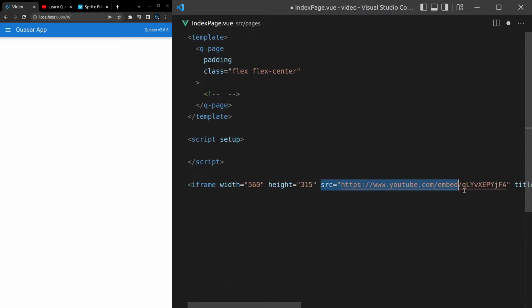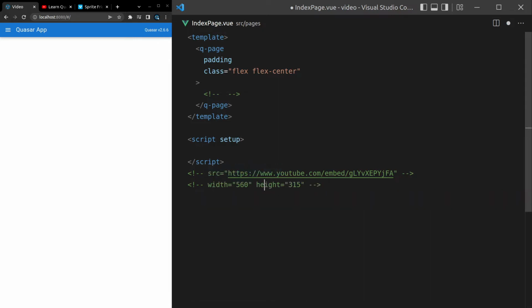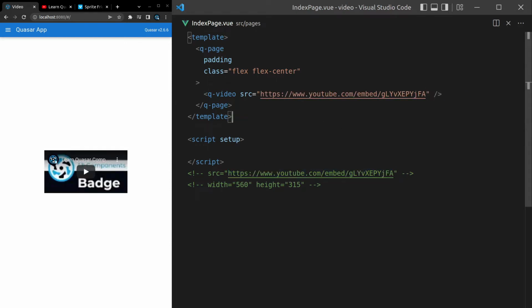I'll grab that, copy it, come back here, and then I'll paste that link that I just copied down. And let's grab this part here, the source, because we're going to need that. So I'll cut it and then just paste it here in a comment. And I also want the width and height, so I'll cut that and then paste it here in the comment. Remove the iframe. And now let's come up here and say Q-video to use the component. Make sure I've got the E in there. And then we'll say that the source is equal to the source that we've got here. So I'll copy paste that in. And there we go, it works.